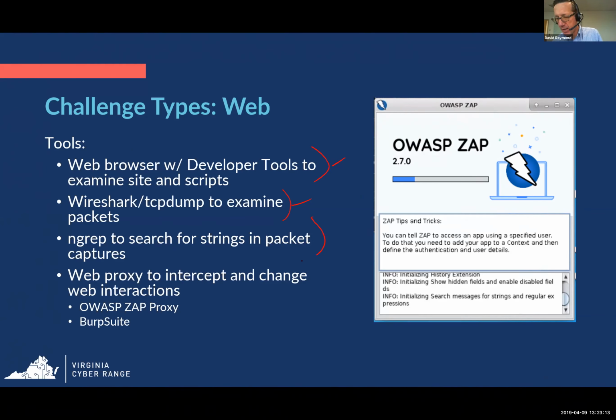You might use a web proxy, and we may get to this where we use a tool called OWASP ZAP, which is a web proxy that lets you do this sort of man-in-the-middle attack. There are other things you can do with a tool like this, and we'll use that to do a password guessing attack. Again, that's inside the Cyber Basics exercise environment in the cyber range.